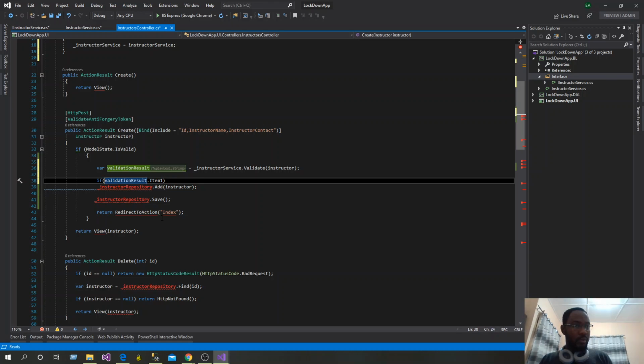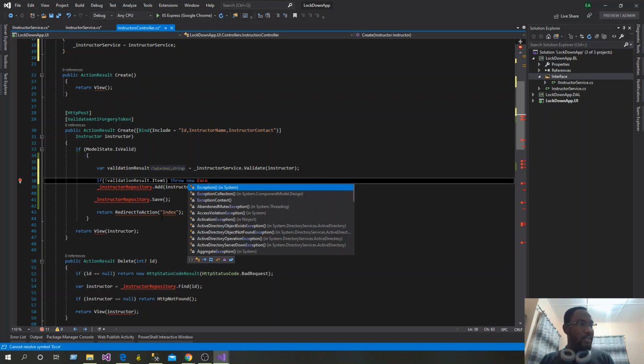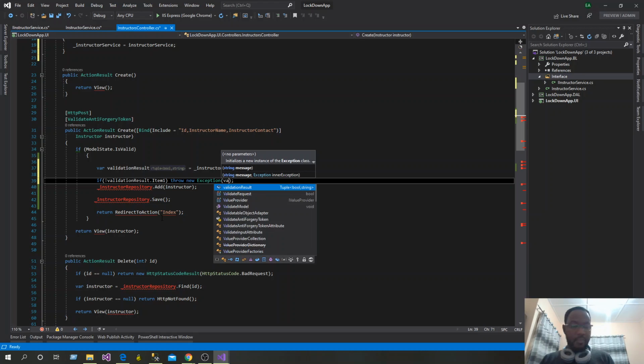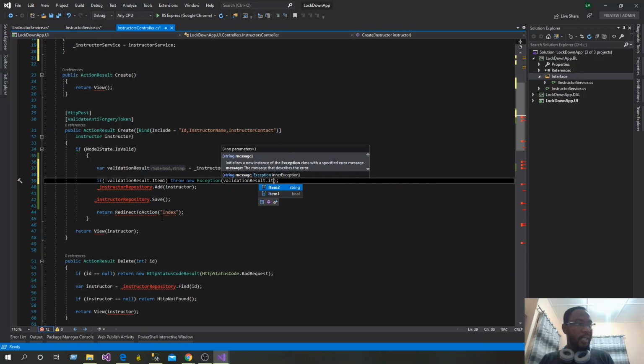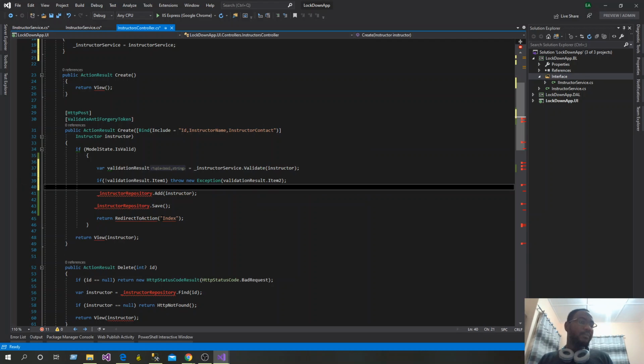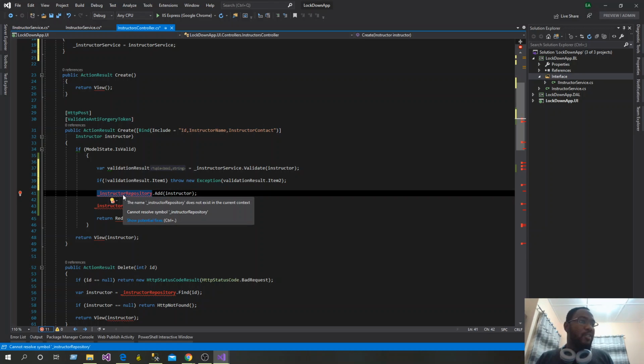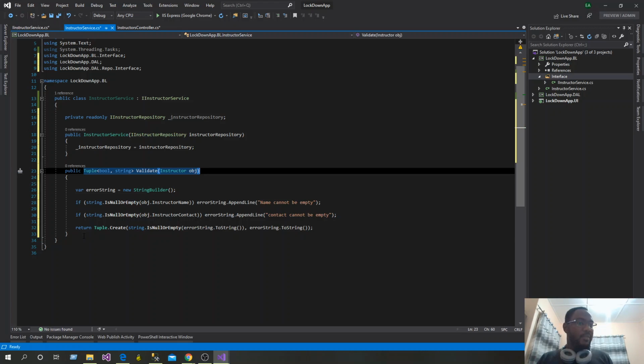If it's not true, I try as much as possible to avoid if branches in code, so it makes the code more readable. So what do you do? You throw new exception from where? From validation results dot what? Item 2. Good. But what if it is true? If it is true, then we are going ahead to save this particular record. So we'll do that too over here.